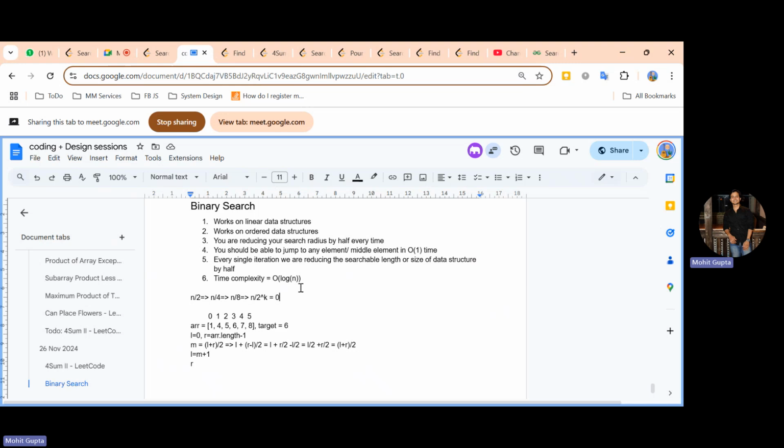Or I think you want to reduce it to the bare minimum, so it should be 1, not 0. So n divided by 2 raised to the power k should be 1. So n should be equal to 2 raised to the power k. This is what you are searching for. So the value of k is nothing but log to the base 2 of n, where 2 is the base. This is a standard mathematical notation.